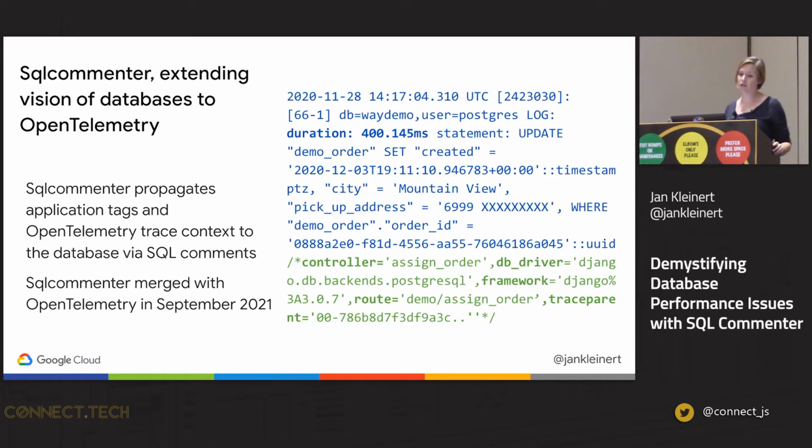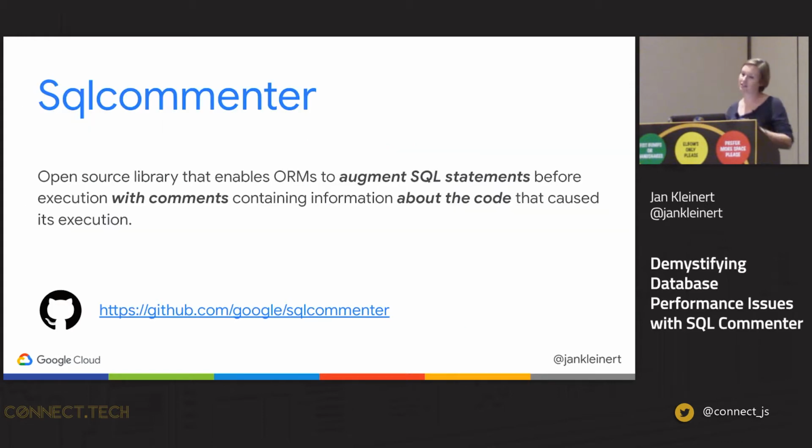A couple months ago, I think mid-September, Google donated Sql Commenter to OpenTelemetry. That is still in process. So you'll find the GitHub repos not yet fully in the OpenTelemetry project, but we're working on it. But the goal there is basically to open this up to the ecosystem, hopefully get more people contributing, and not have it just be a Google thing, because it's really about the broader set of databases and tools and technologies.